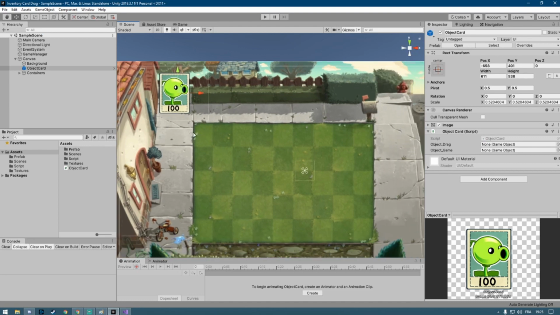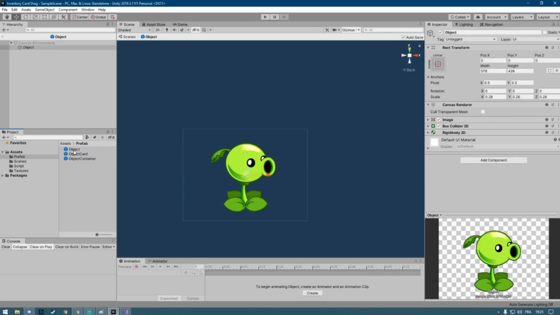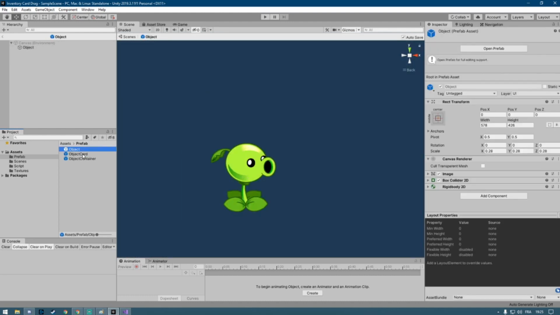So let's create that plant also. So prefab, we have the object card, we have the object here, so we can duplicate that one here by just holding control and dragging the mouse over there. This one we call object drag, and this one will be object inside the game.